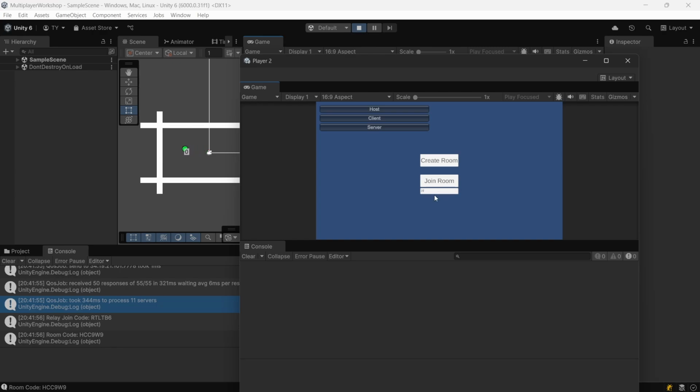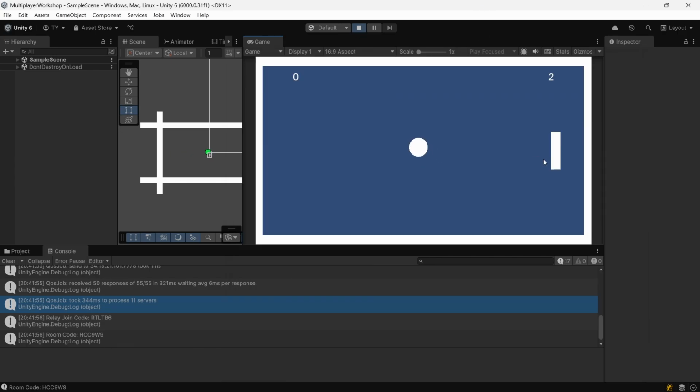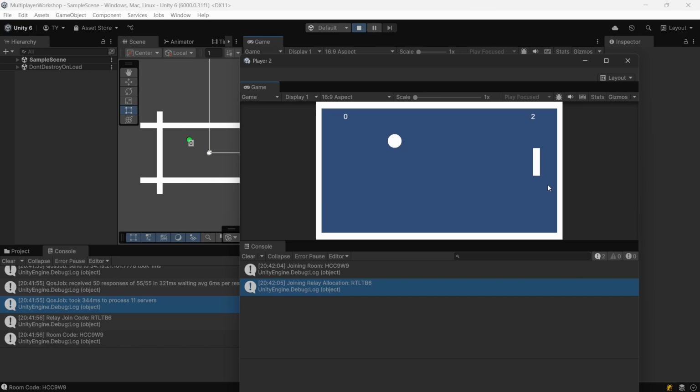I am just going to do this. It's like join room here. So as you can see, my player 1 actually doesn't have the paddle. So why is this the case?